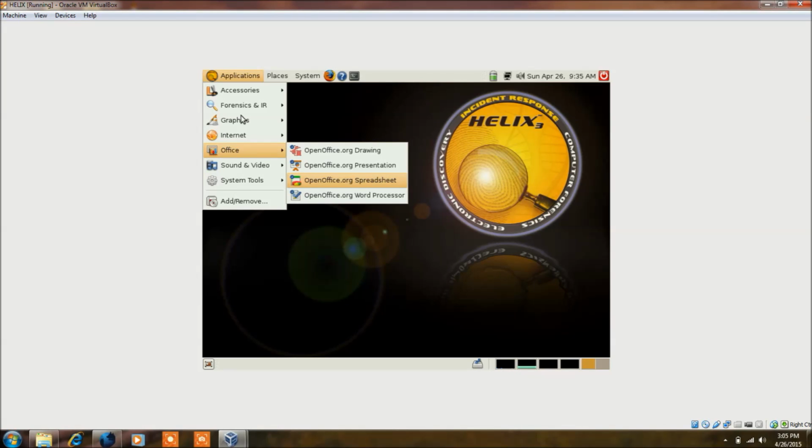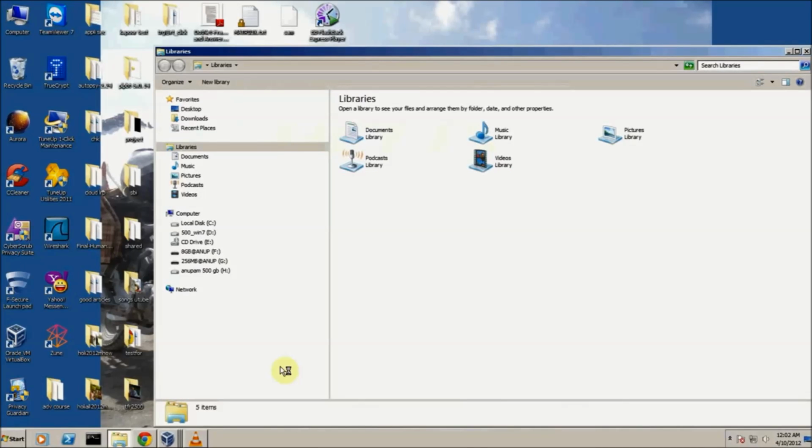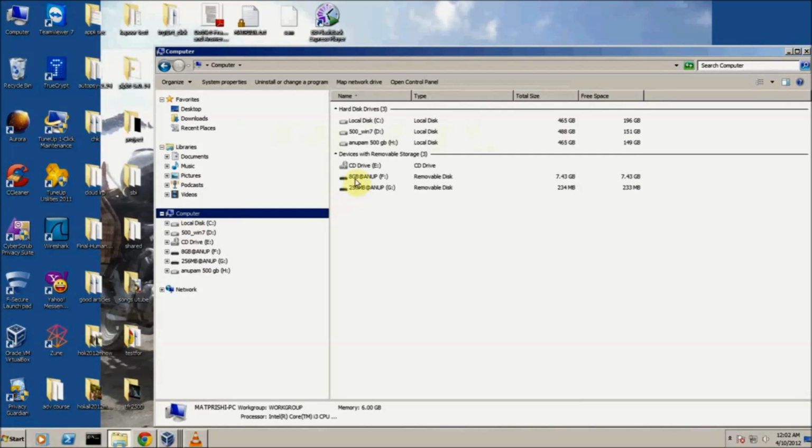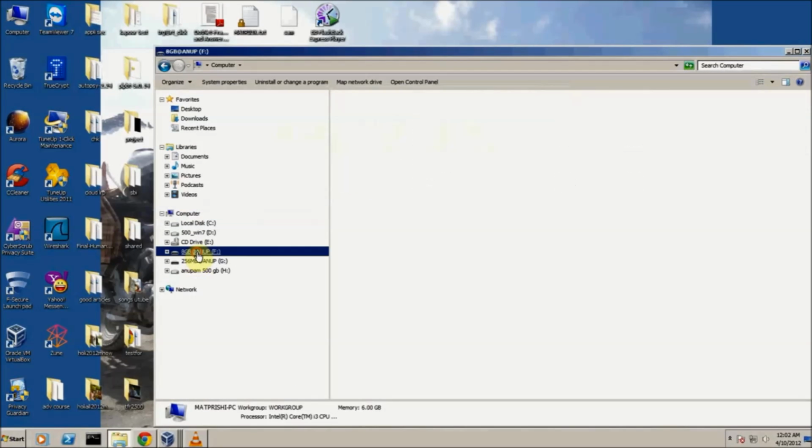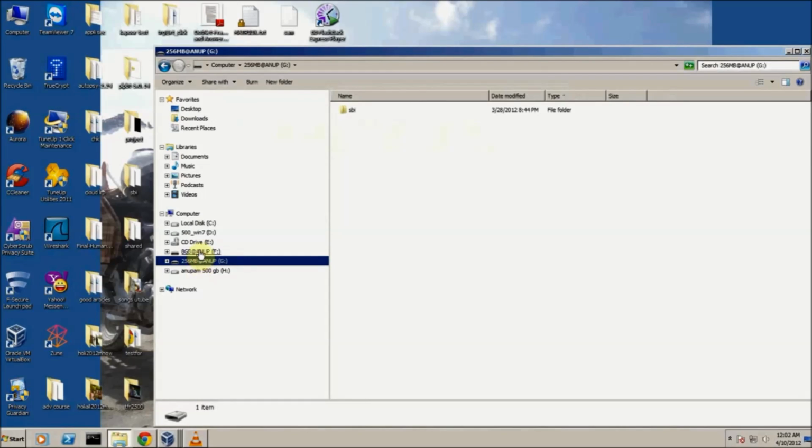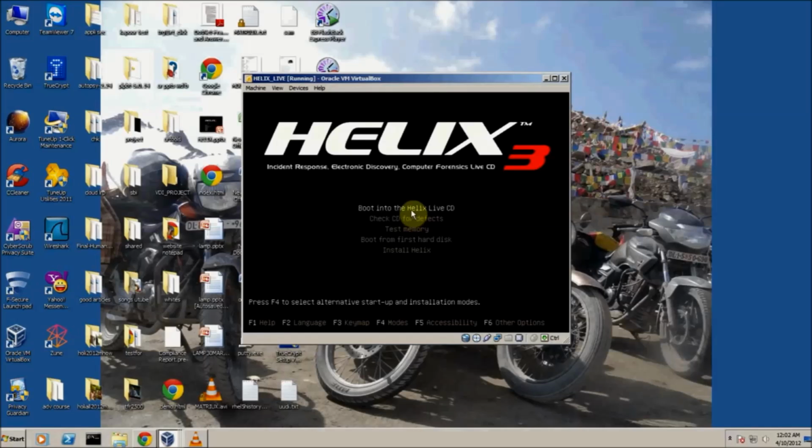They contain a lot of the same very good quality tools that Helix 3 does. In this video, I will be telling you about the Adepto tool, which is a tool for digital forensics. I have connected two USB drives here, one 8 GB empty pen drive and the other 256 MB with two PDF files. I plan to clone the 256 MB USB drive onto the 8 GB USB drive.